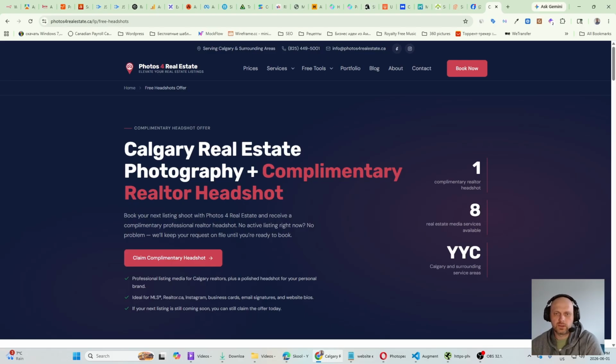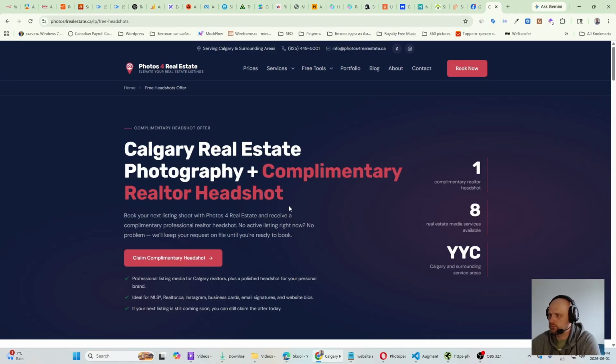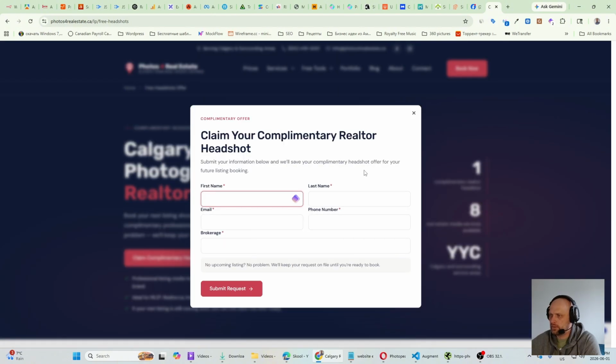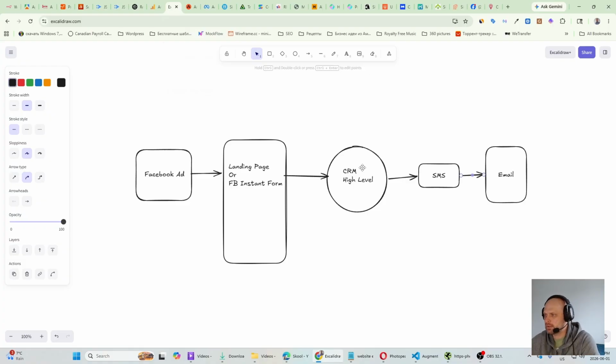Now let's talk about how to turn that offer into a funnel. A very basic funnel looks like this. You have a Facebook ad, for example, then you have a landing page. Here's an example of the landing page for free headshots for realtors, right? It also has a form that pops up, and then the realtor fills it out, and then this information goes to your CRM. What do I mean by CRM? The CRM, in my case, I use GoHighLevel. So when the realtor fills out the form, all this information goes to the CRM, and then you send them a confirmation text message and email.